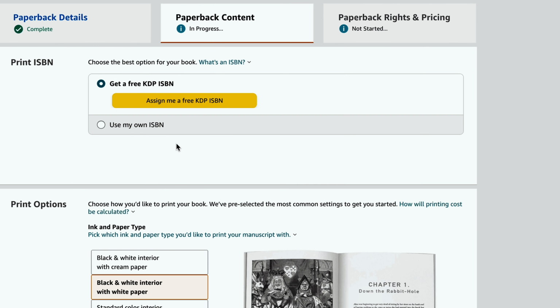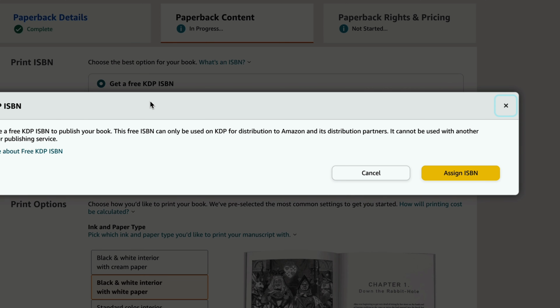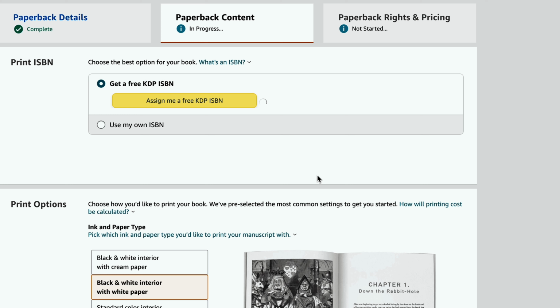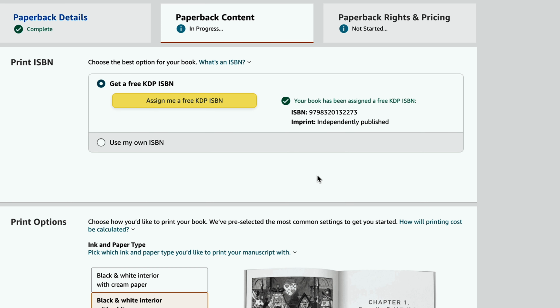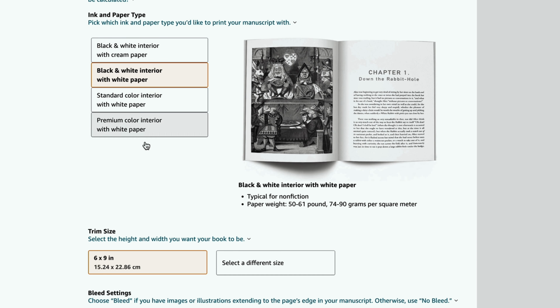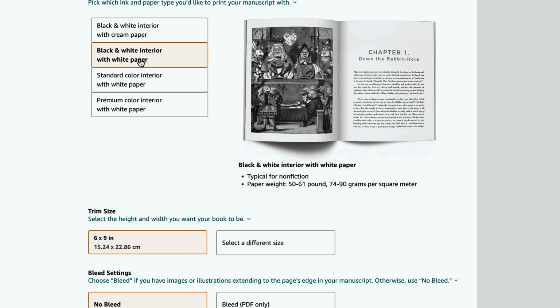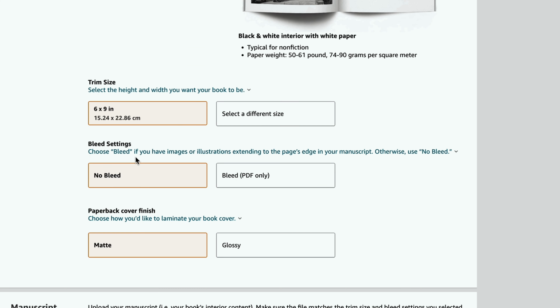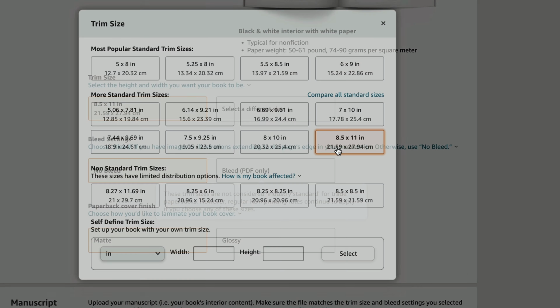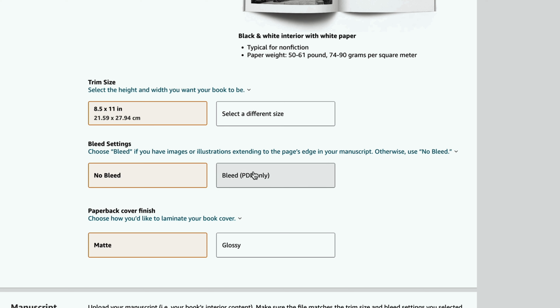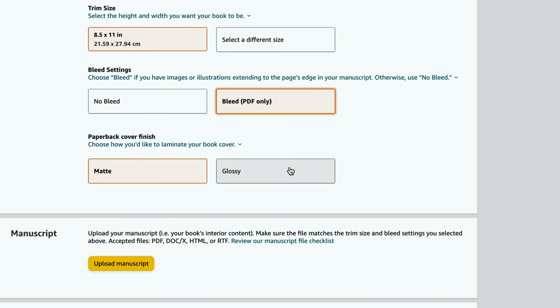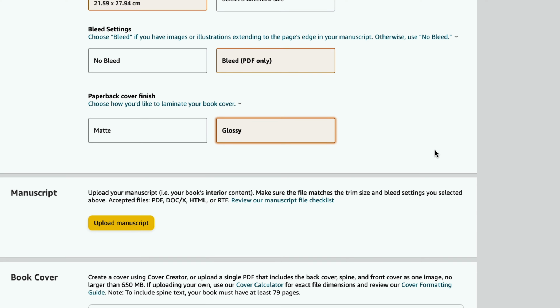So you need to select the Get a Free KDP ISBN option and click on the Assign Me button and click Assign ISBN. Ink and paper type would be black and white interior. Then select your trim size. Mine is 8.5 by 11 inches. Then I selected bleed PDF only because my graphics and background are extended to the page's edge.